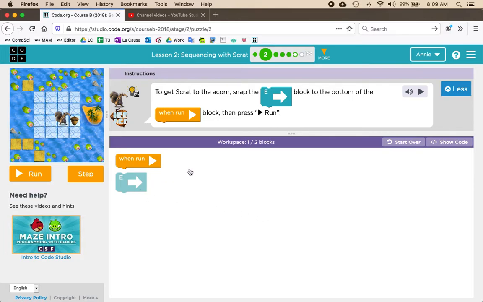So then down here you have your workspace. And this time around they gave you your blocks, but eventually you'll have a panel right here that gives you all the blocks you can use. And then this is your map, which tells you exactly what you need to do and lets you see where you need Scrat to go.